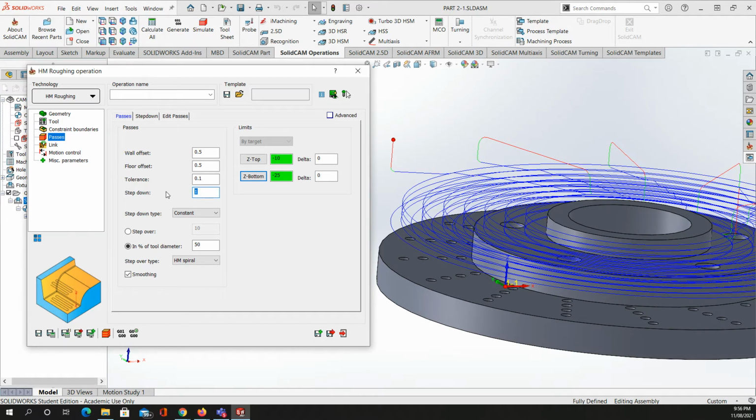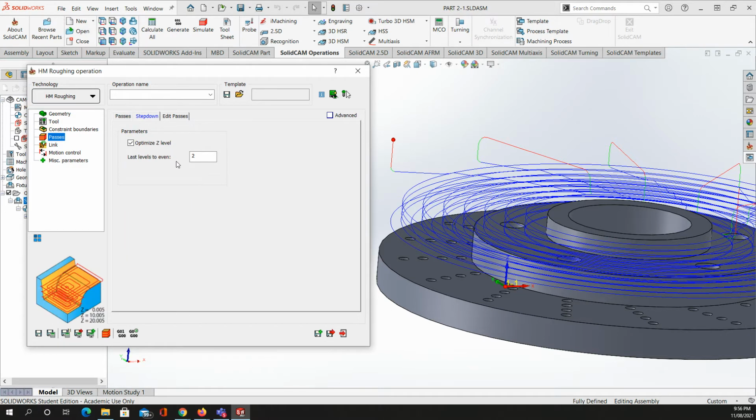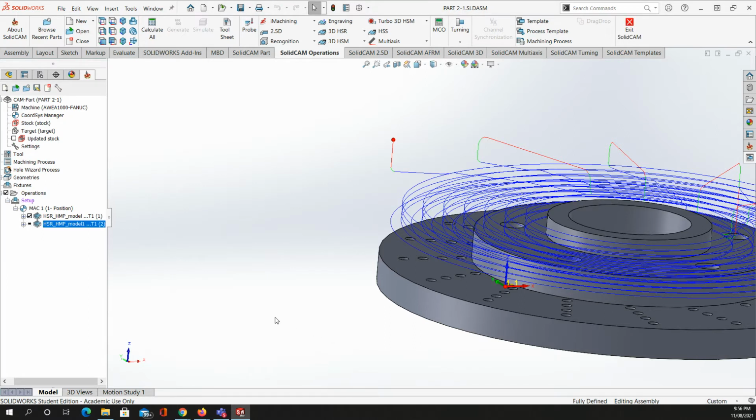I will take this step down by... if I take it by 4, we're going to have 12, then 3. No, so I'm going to take it by 3.5 and 3.5, and this will make it 4 passes. Constant and flat, and I get to choose the step down. The last level to even is going to be 1, and this will make it 15 passes. Save and exit.